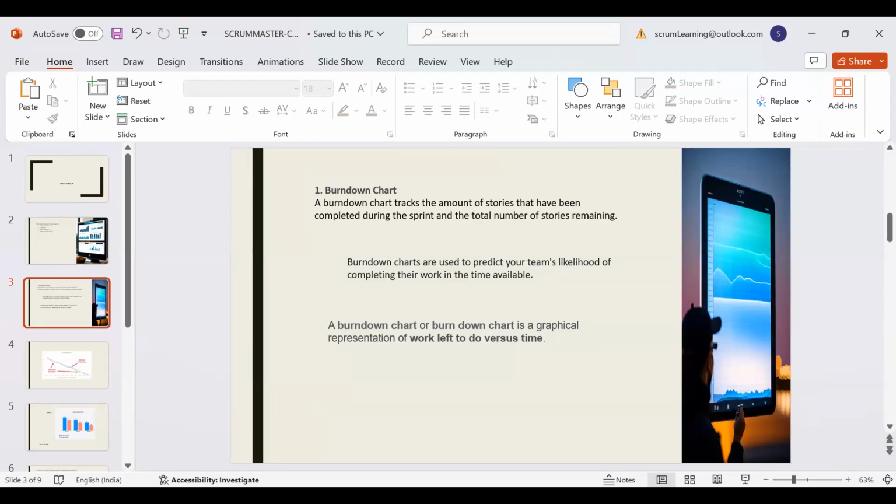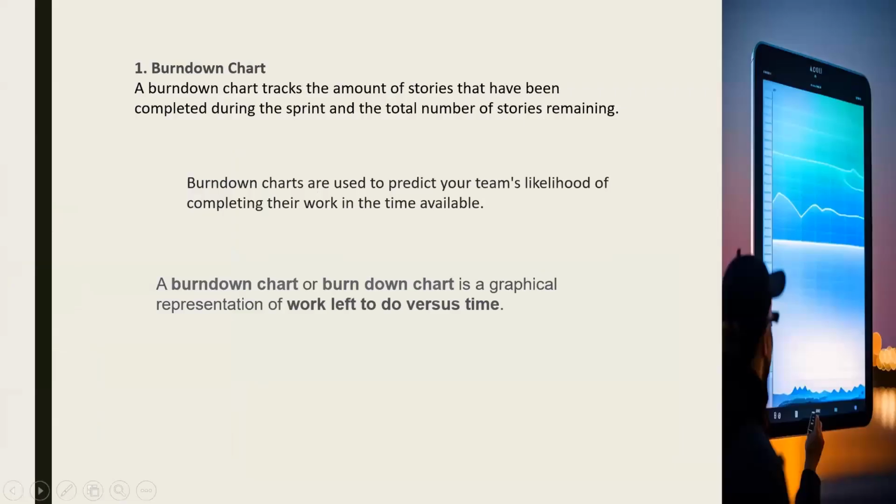Yes. So okay, just try to recollect what it says. A burn down chart tracks the amount of stories that have been completed during the sprint and the total number of stories which are remaining. Okay. Now this says about the amount of stories which are completed during the sprint and how many total stories are remaining.